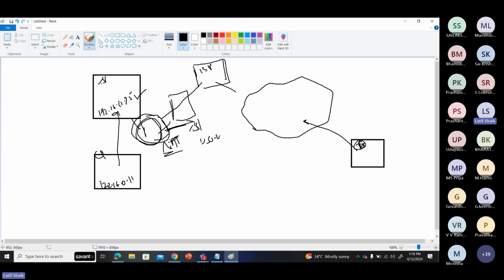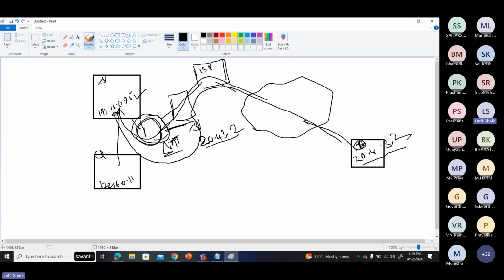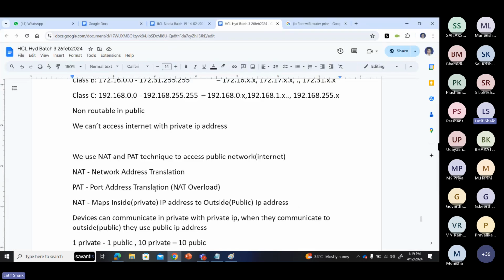For example, 20.4.3.2. So this is my public IP. The original is a private IP. When I am communicating outside, it is a public IP. So this guy will access me with this public IP only. He does not know what the internal private IP address is. If he sends a packet to this IP address, it goes up to the ISP, and it comes to me. When I give a reply, again with this IP address only I give the reply. That is called NAT, Network Address Translation.